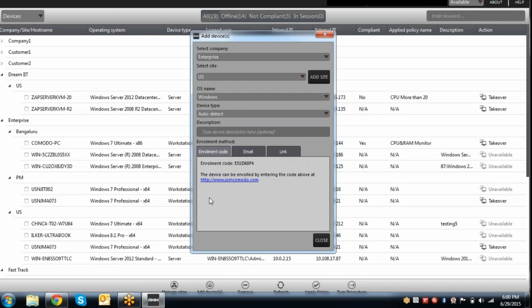You would simply have your end user go to joincomodo.com, enter in the enrollment code, and download the software, and they would then be able to be taken over or remotely troubleshot from the console view. You may also send them an email link that they can download at their leisure. Finally, we can generate an enrollment link.